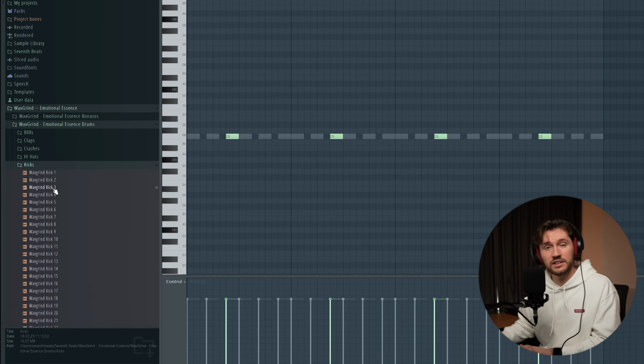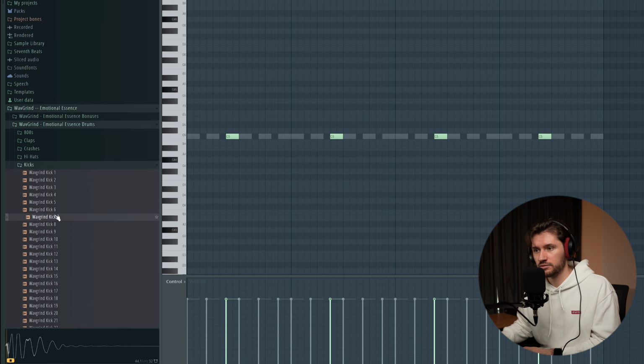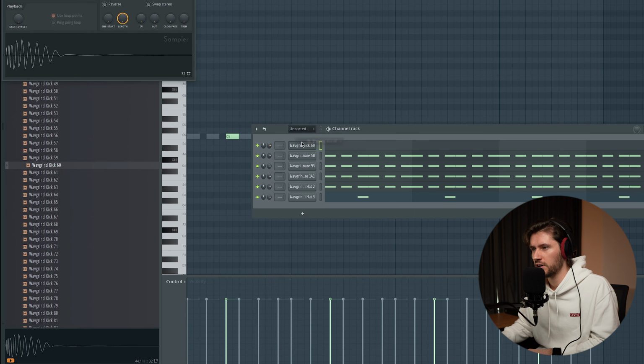And right now, already, let's start off by adding a kick pattern. So I think this one is a great fit. So I'm going to normalize it first.